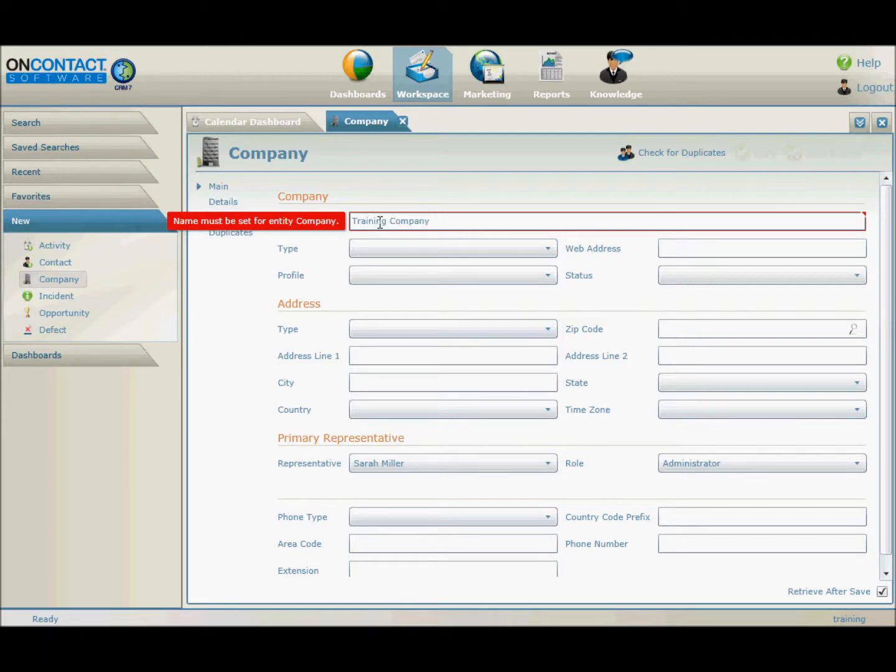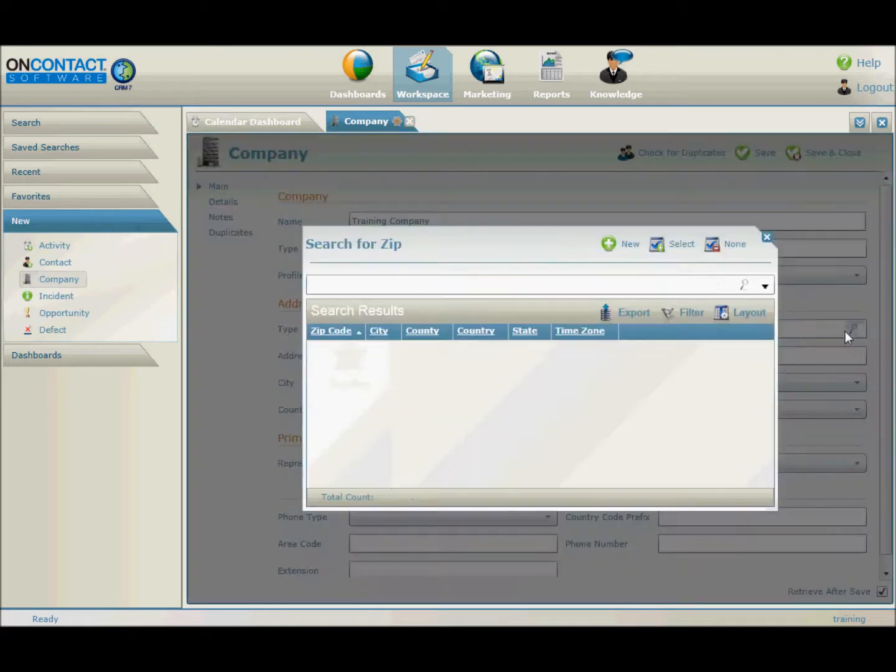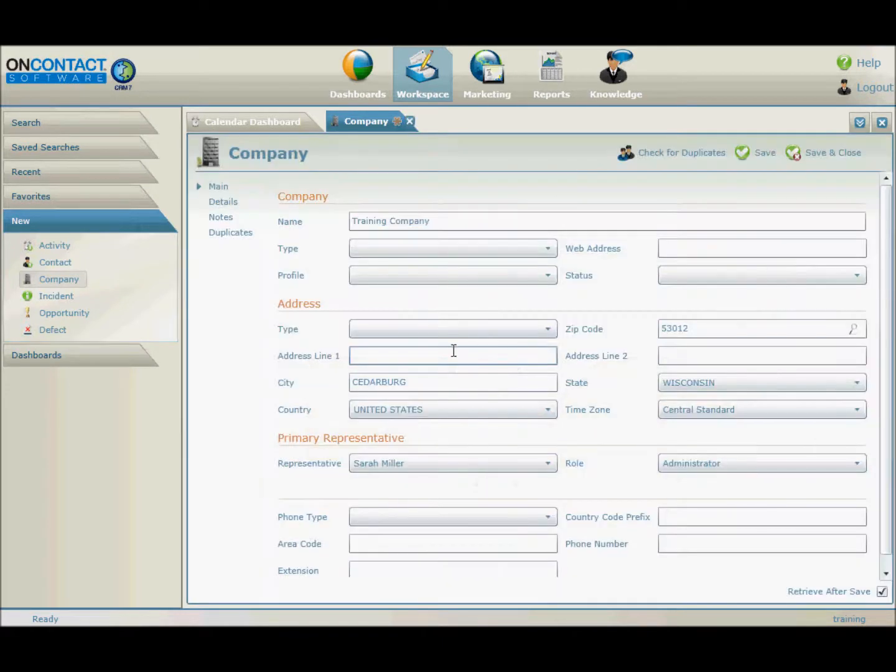Fill in the information into that field and all of the other fields you wish to fill in for that company. Skipping down to the address area, note the zip code field and the search feature that's on that field that allows users to type in a zip code and have it autofill the city, county, country, state, and time zone for that zip code.